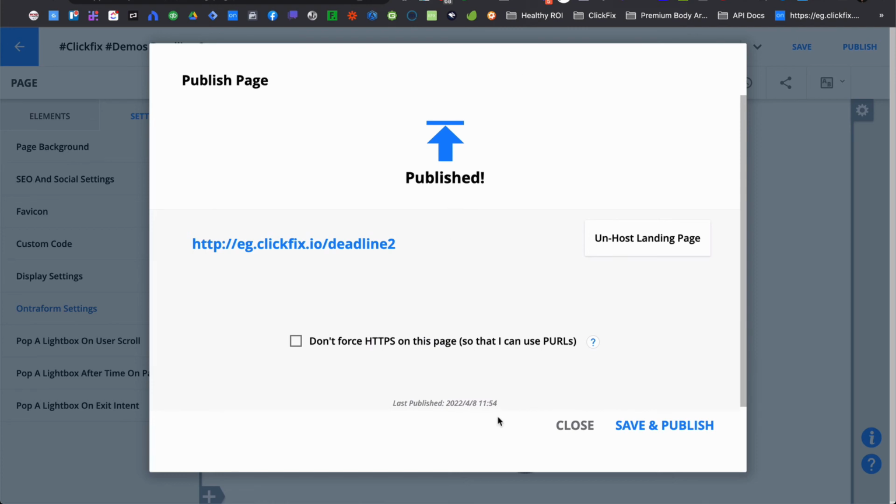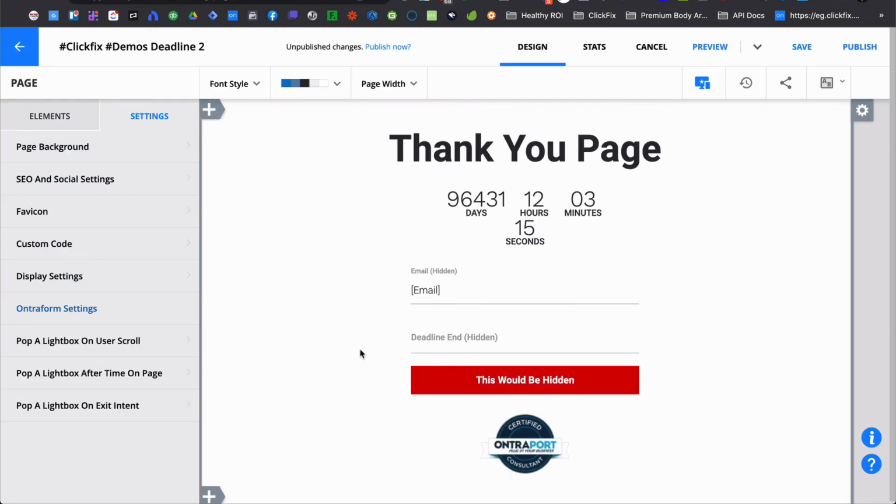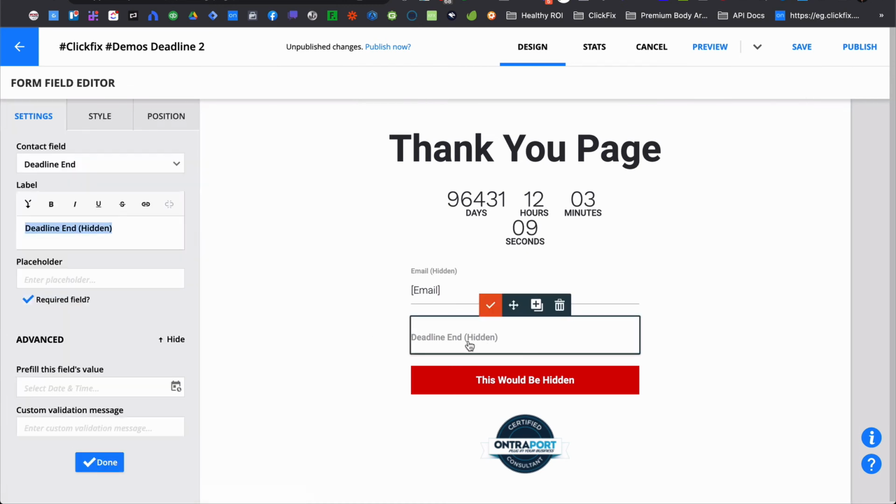Well, let's jump into the editor. And this is just a matter of adding in a couple of extra little things. So I went ahead and put in the deadline end field, right? So again, in a real scenario, all of this would be hidden. But I went ahead and put in the deadline end field, and you'll see why in a second.